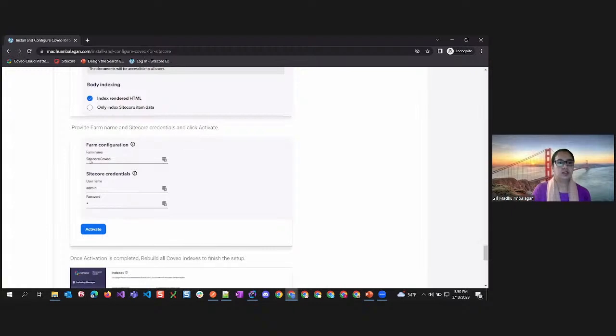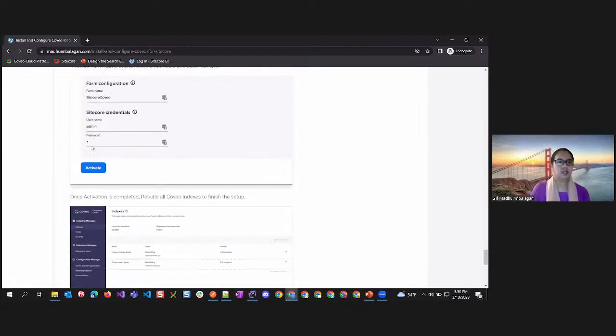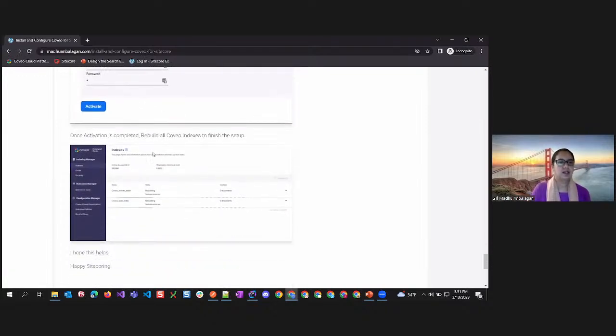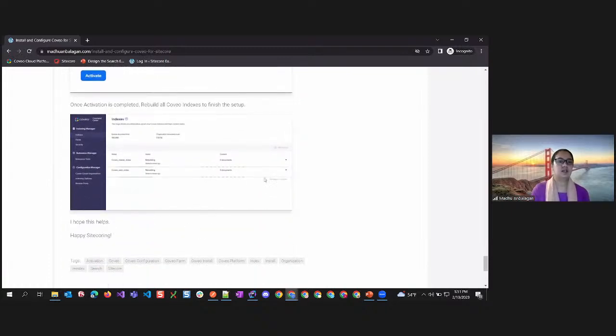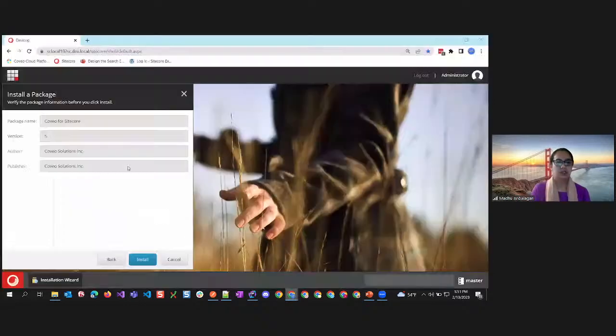Once going there, it asks for the farm name, Sitecore Coveo. You can pick any name, and then the Sitecore credentials, Sitecore username and password. I think you can guess my password here. Once you activate, you can see Coveo in the control panel, which I'm going to take you to in Sitecore 10.2. Here we are assuming that it's all installed and everything went well. Sitecore authorization was good.